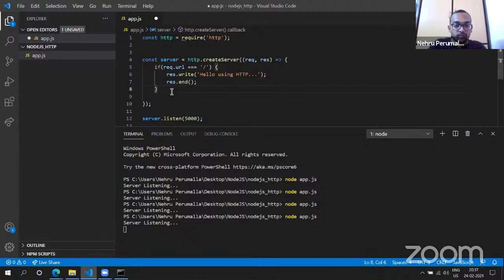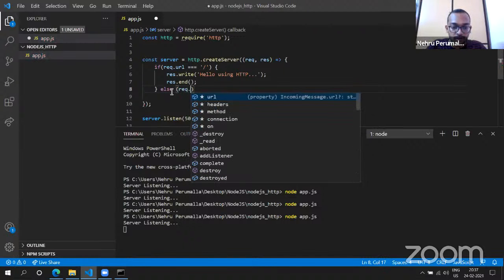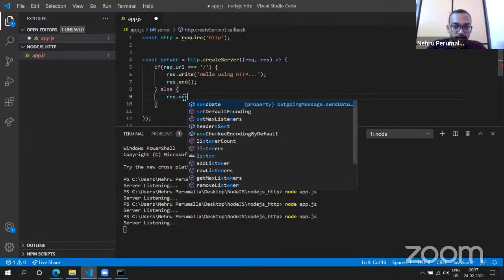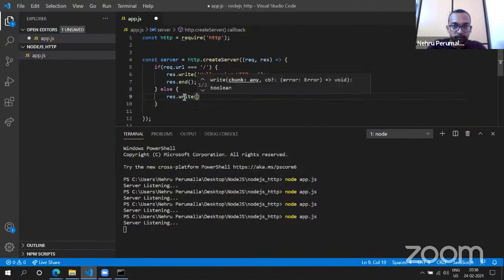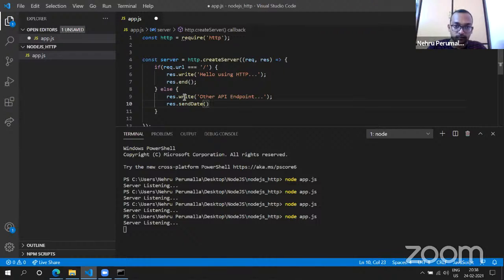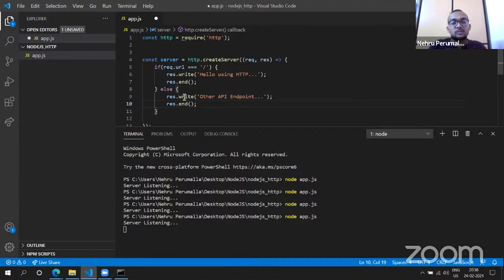Okay. So what if it is not that case? If it is not that particular case, I will send response dot write of other API endpoint. Sorry, so it is response dot end of. Response dot end means it is the end of my response. I'll try to save it.